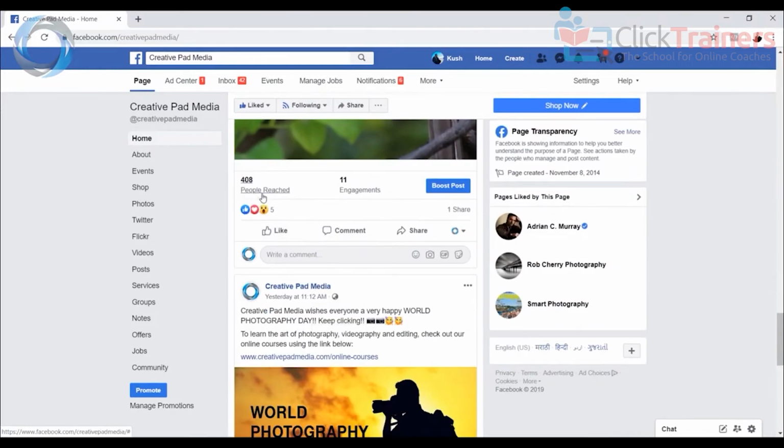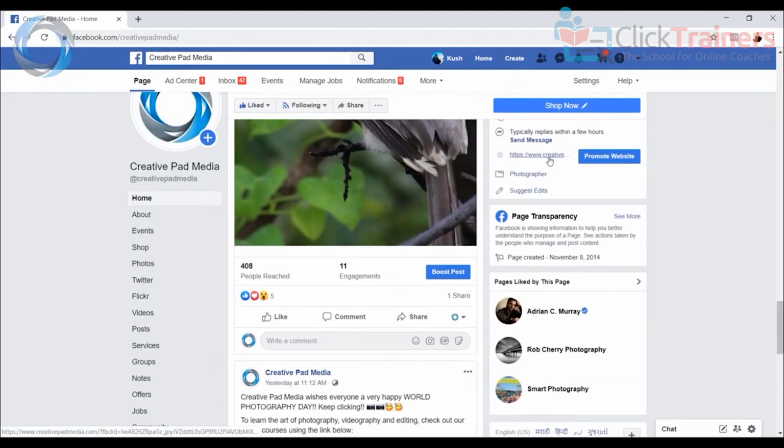That's how the Facebook algorithm works: your reach is very small compared to the number of people who have liked your page. So on its own, when you post, it's never going to reach all the people.